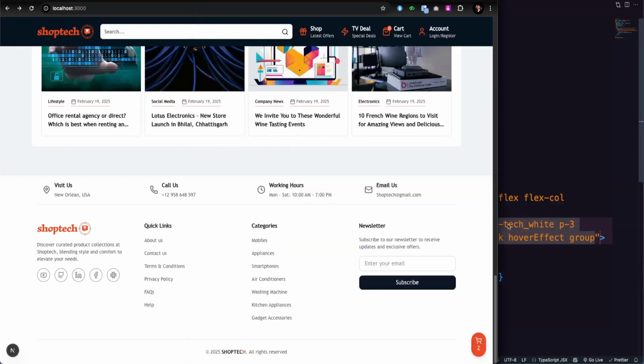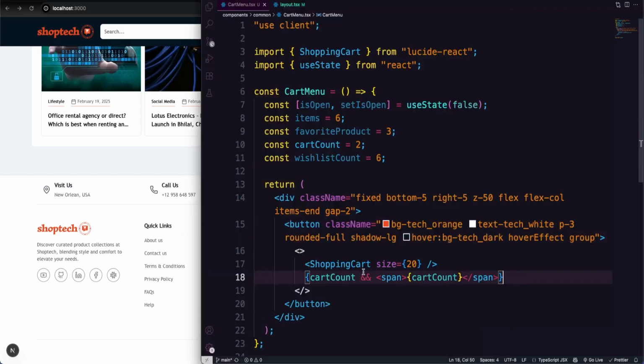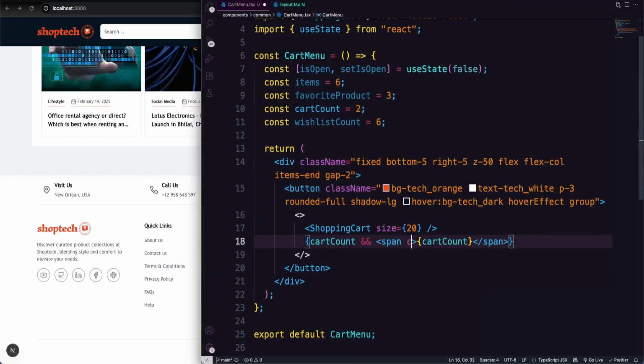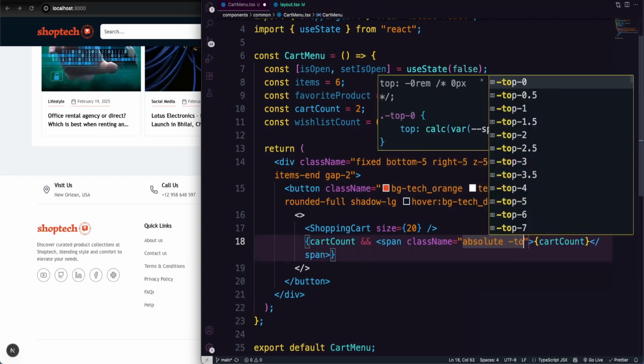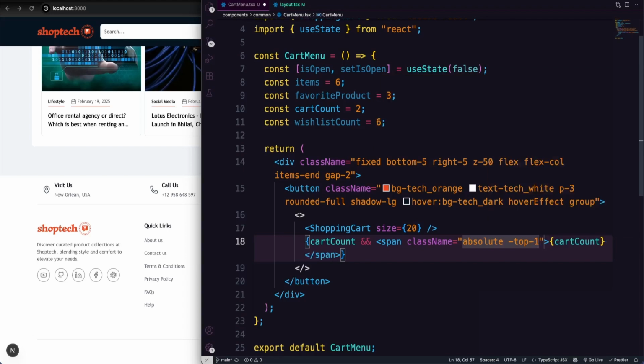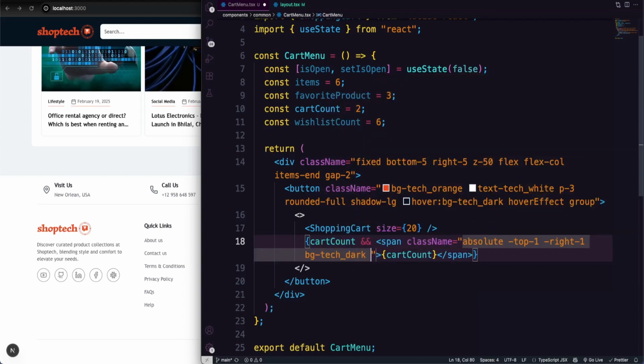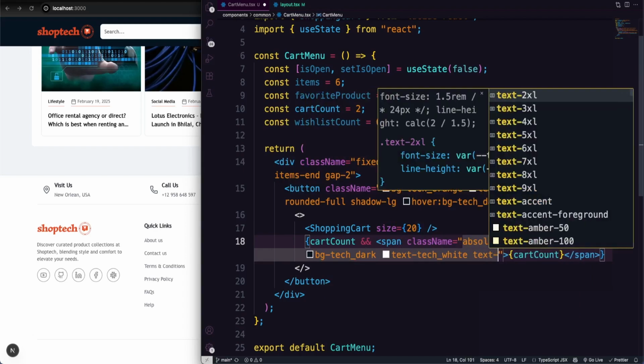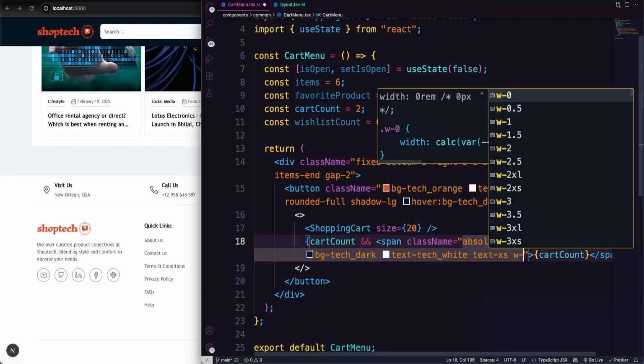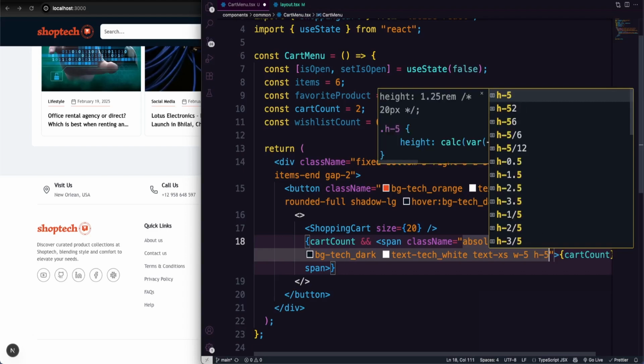So right now you can see we have that, but we need to make that text appear in a better way. Put a class name, I'm gonna make it absolute, and then minus top should be 1. You can adjust whatever the parameter is working for you. Right should be 1, and background should be take dark, and text should be take white, and text should be extra small, and also width gonna provide 5, height gonna provide 5.